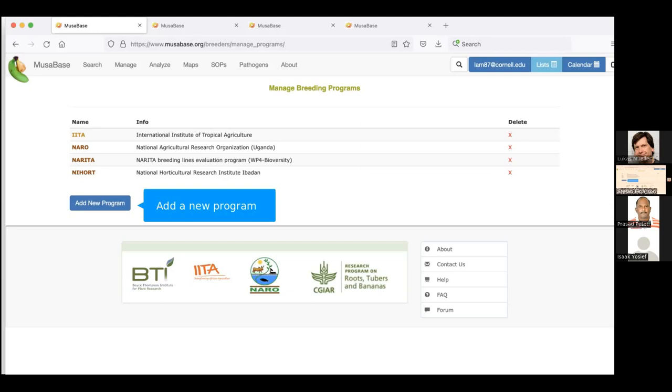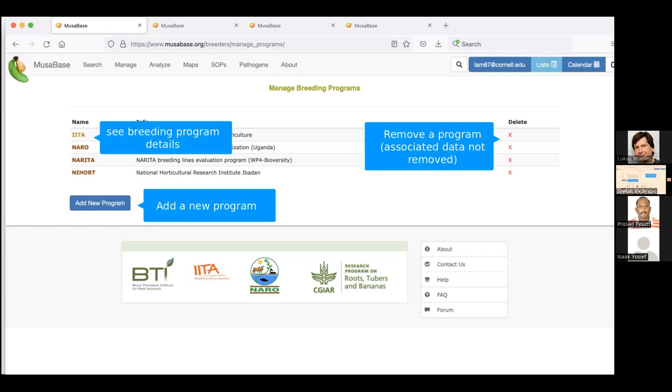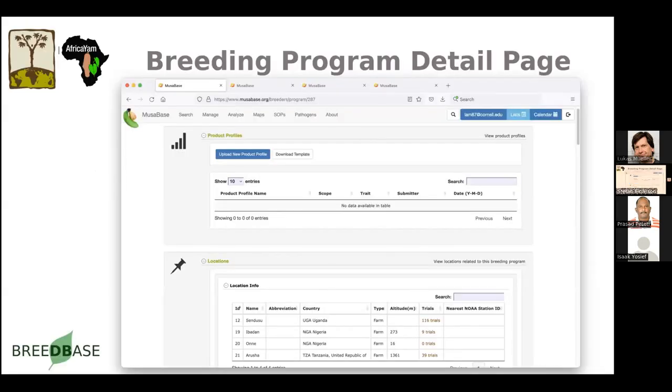Here I have a button, add a new program. To delete one, you click on this X. And if you want to see the breeding program details, you just click on the name. This brings you to the breeding program detail page, and all the data that you have collected is listed there: all the trials, all the genotyping plates, everything.